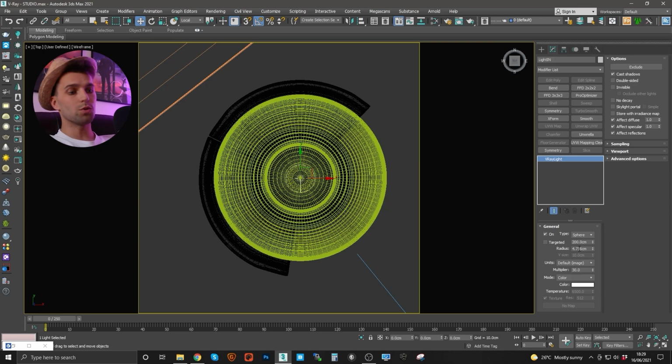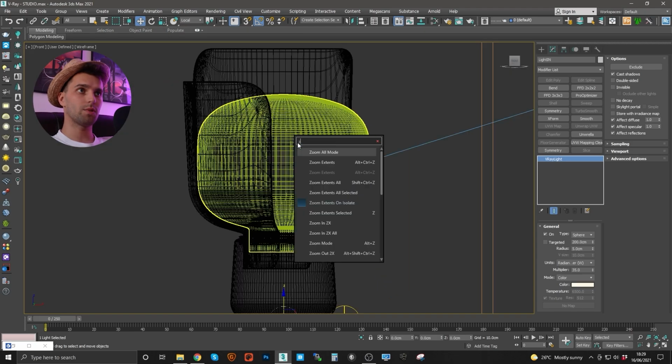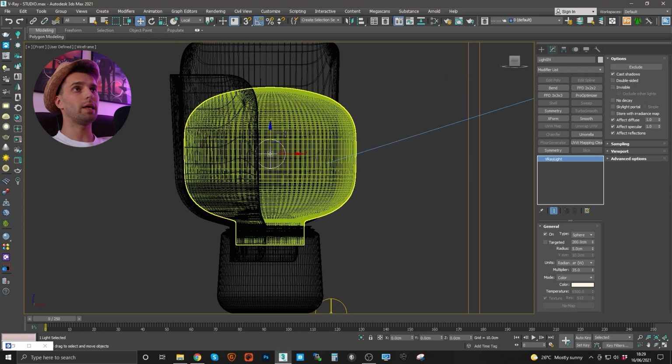The next thing I'm going to do is put 5 centimeters for the radius, and 35 watts. Then I'm going to give a little bit more warmness to it, something roughly like this. I'm going to move this to the middle of my lampshade geometry, somewhere there.